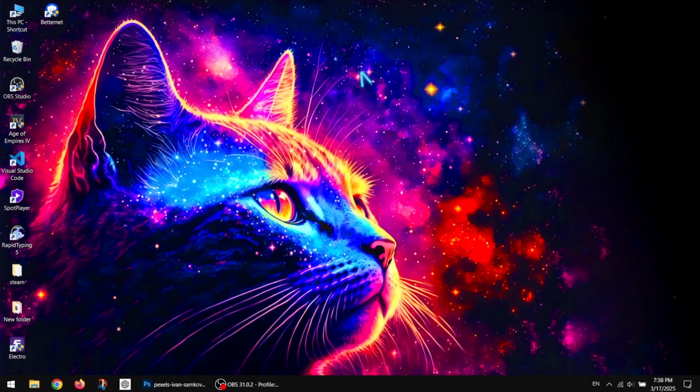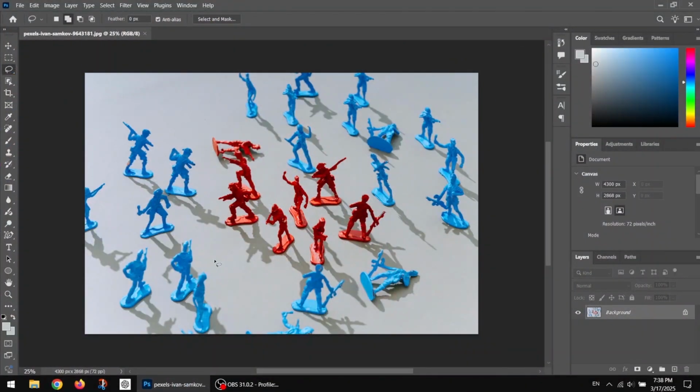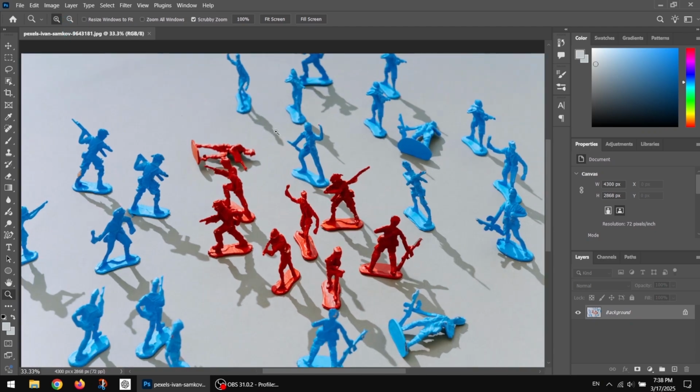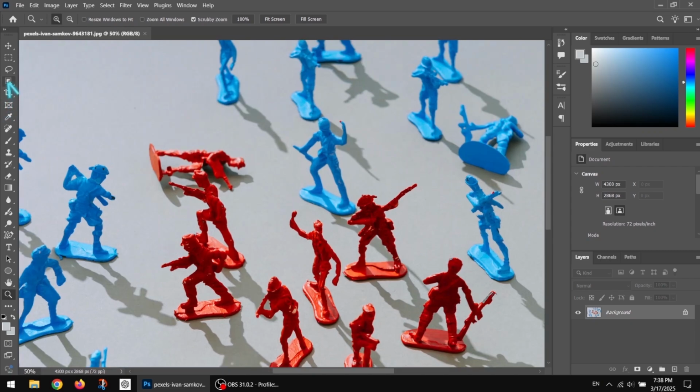Today I'm going to show you how to remove a shadow in Photoshop. Okay, there are many ways to remove shadows. I'll show you two ways. In this picture, another picture like that, that have a clear background, you just choose the object selection tool and select the shadow with the lasso tool.